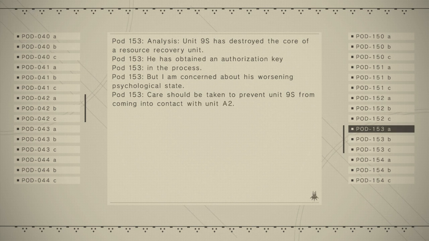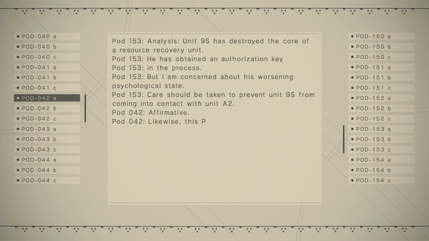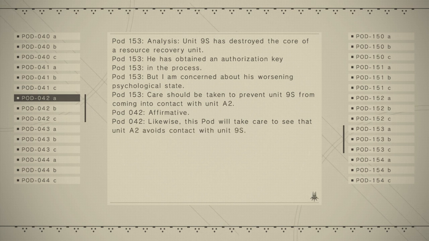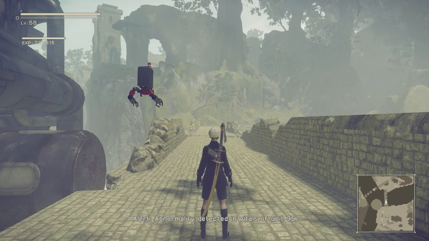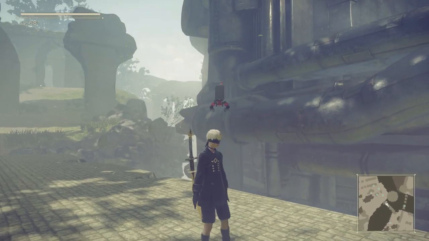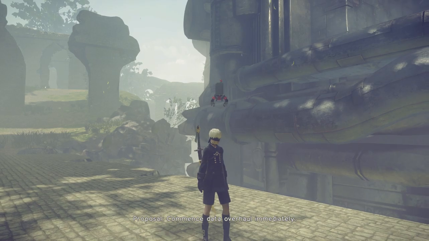Care should be taken to prevent Unit 9S from coming into contact with Unit A2. I hear you, pal. Affirmative. Likewise, this pod will take care to see that Unit A2 avoids contact with Unit 9S. Alert. Well, I'll hold you to that. Detected in vitals of Unit 9S. Proposal. Commence data overhaul immediately.